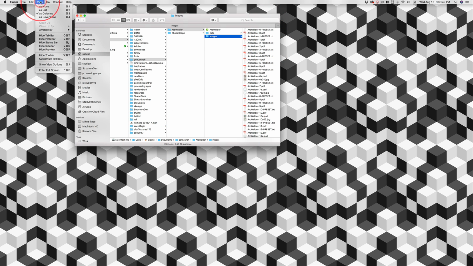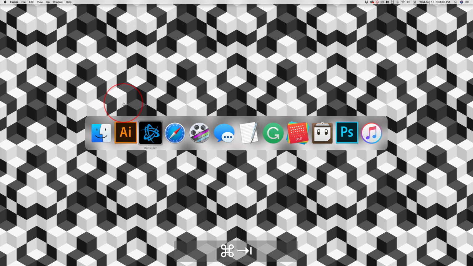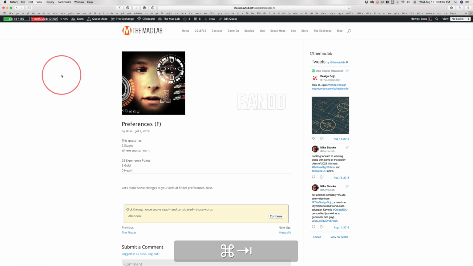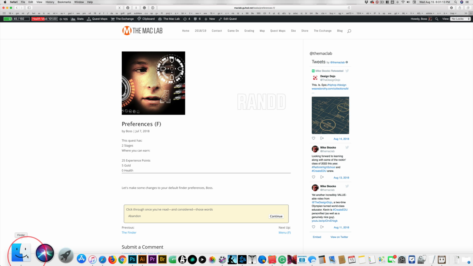2 settings, View, Show Path Bar, and then View, Show Status Bar. Turn those 2 on because when I say, hey, open up a new Finder window and you stumble around because you're out here in Safari and you can't do it, the Finder is the quintessential app. I need you to know how to get there.